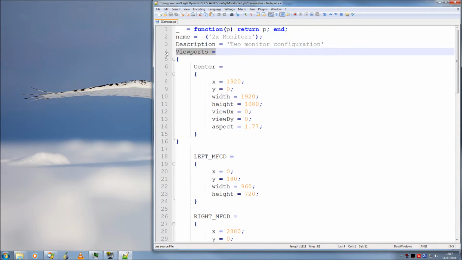So I've got one viewport. I have a left monitor and a right monitor. The left one I want to set up a Shkval and the ABRIS multifunction displays on. And they're both 1920p monitors, so my main monitor is the one on the right.